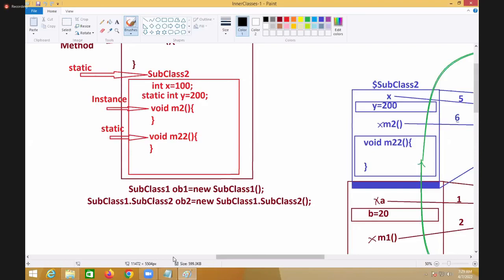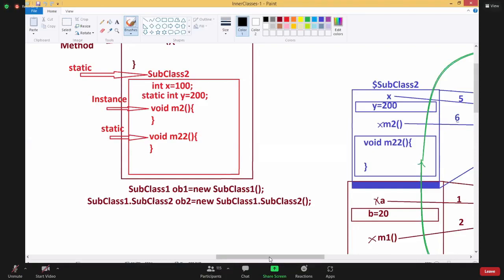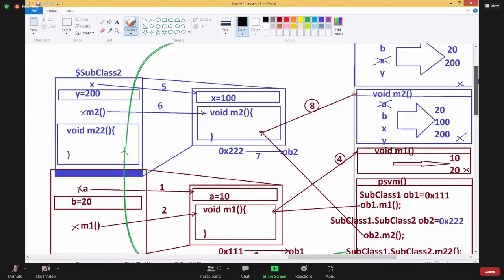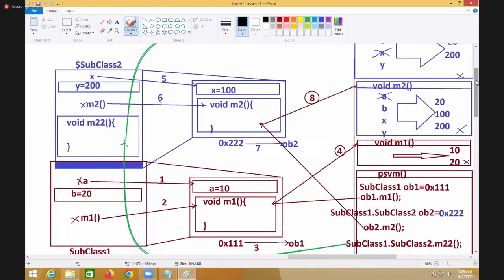And by behavior, whenever it is loading onto the JVM, we can see that the static member inner class is bound to the outer class and loaded. Means there is one link between the outer class and inner class. That only you observed there. Outer class and inner class, there is one link available. There is no link between the objects. So this is the diagrammatical information.